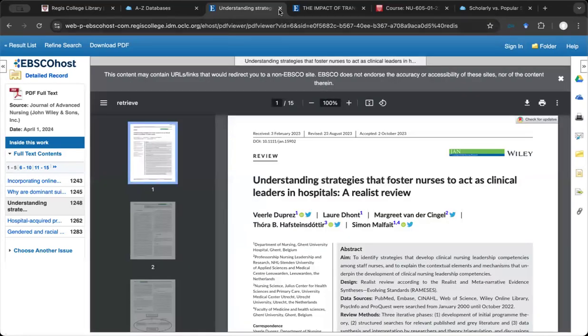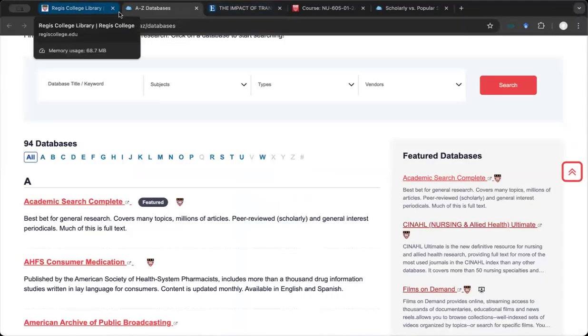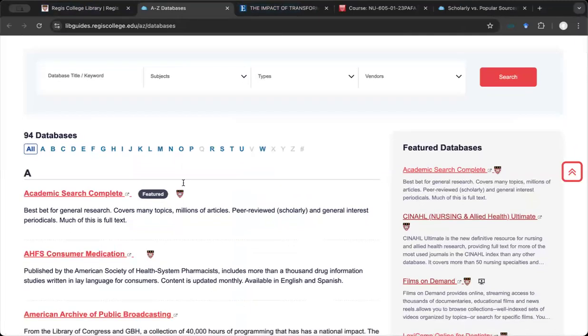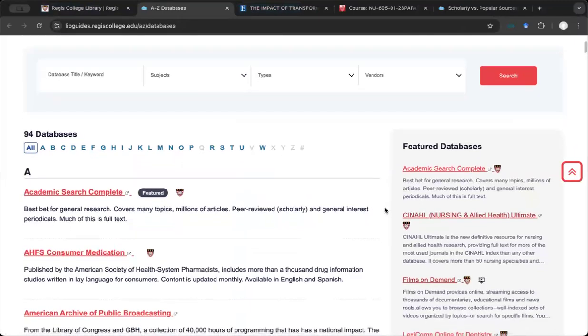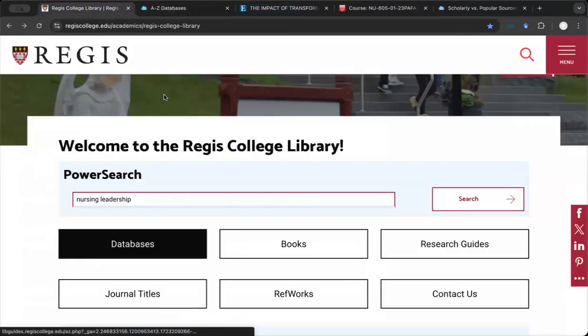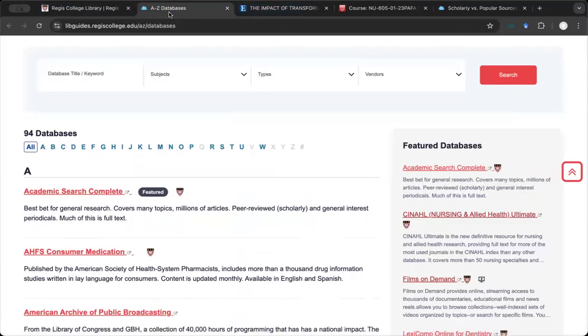Now, one final database that I will show you, because we've found that this database is really helpful for this particular course. So I'm back here at my A to Z list, which again, from the home page, you go to databases, and then it brings you to the A to Z list.